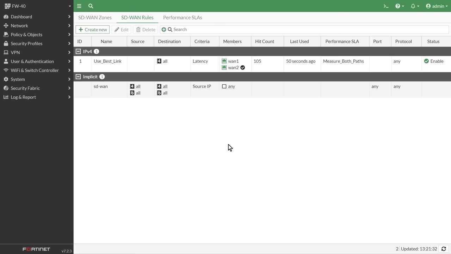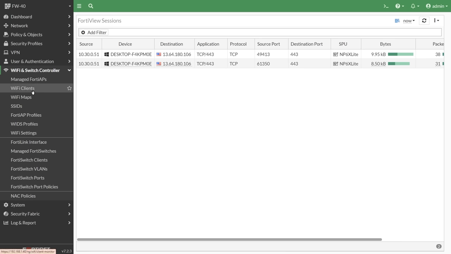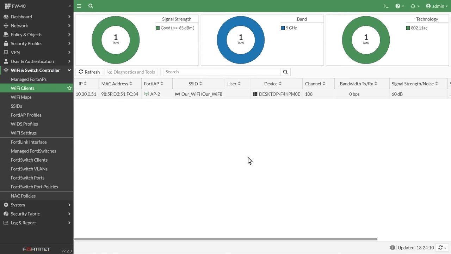And if we want to see the sessions that are going through the FortiGate, we can go to dashboard, and there's several FortiView options here by default. We can add or remove them if you want as well. And here under Wi-Fi and switch controller, if we click here on Wi-Fi clients, it can give us details here as well. So here's the client's IP address.